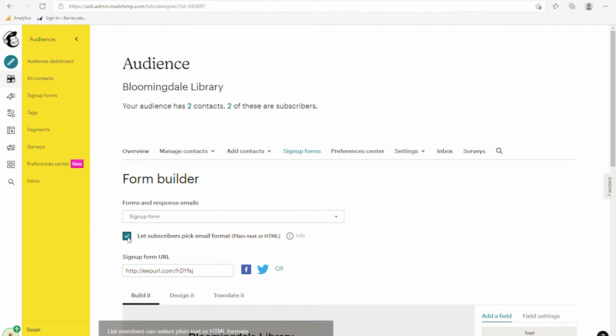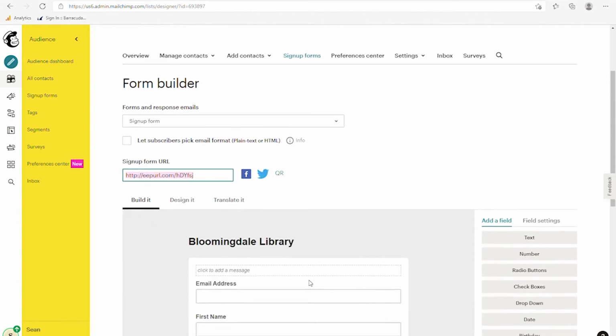Let subscribers pick what format they want to have, so they can choose, do they want to get the plain text or the HTML. That can be confusing to a lot of people, so I would recommend against doing that if possible. And it has generated a URL for me, so this is what I would copy and paste into Facebook, Twitter, create a QR code so people could just scan something and then sign up, or I could copy that and paste it into an email and send it out.